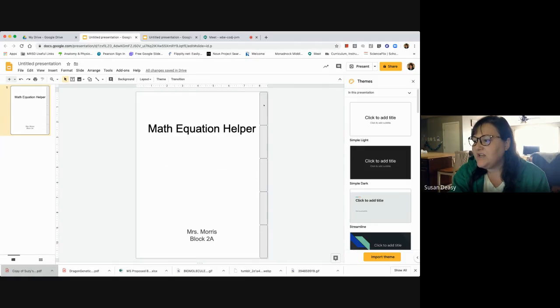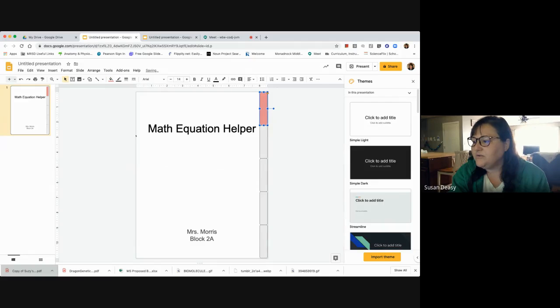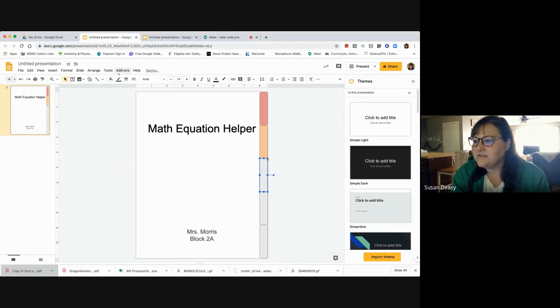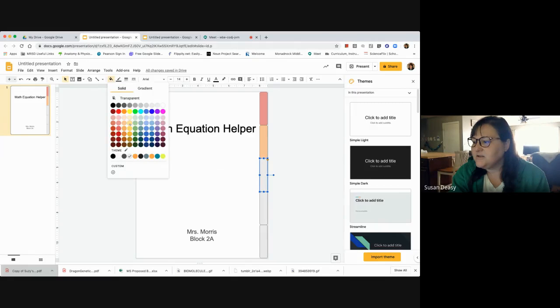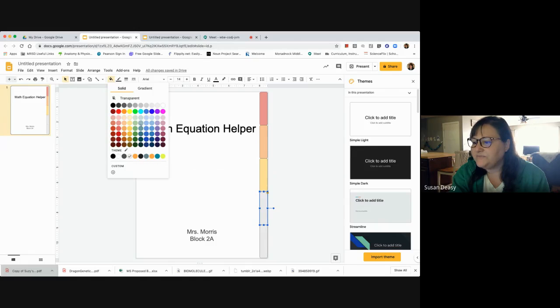Now I want to change the colors of my tabs because I like to play with color. You can pick any of the colors here. You can do custom colors. So I like rainbow colors because, I don't know, I'm still a 7-year-old girl at heart, I guess. So I have these cute little colorful tabs.